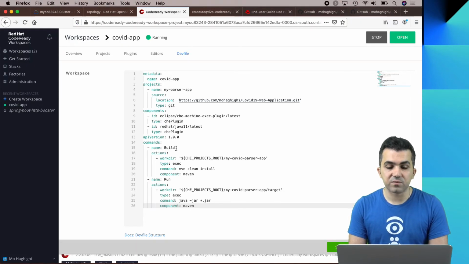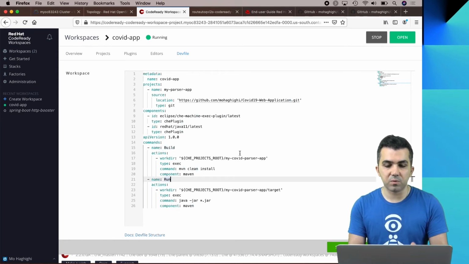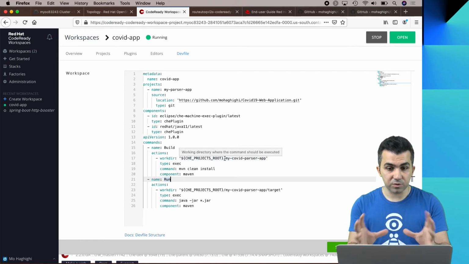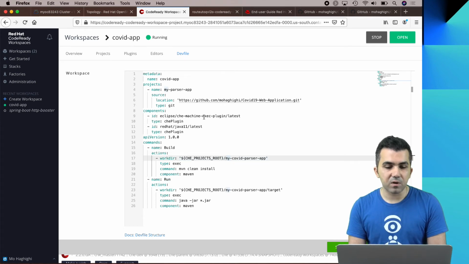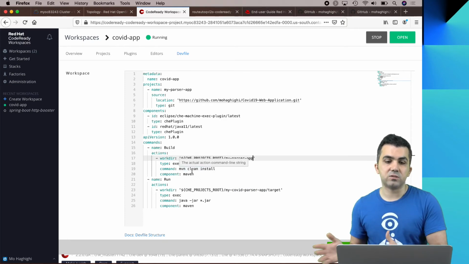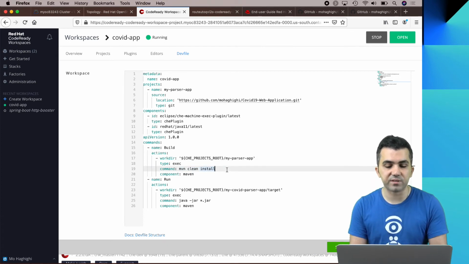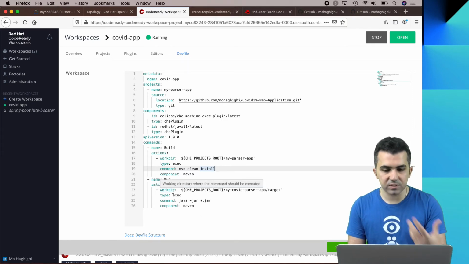So commands, first one is a build, and then the second one is run. And for build, it's just a simple one. I've got the project root, that's the root of your project, your workspace, and then the name of my application. So in this case, my parser app, not my code parser app. Let's change that. And then it basically says Maven clean install. You can basically find that. If you want to add more arguments to that, you can just do it after this, like if you want to define the memory, the heap size, and all those things.